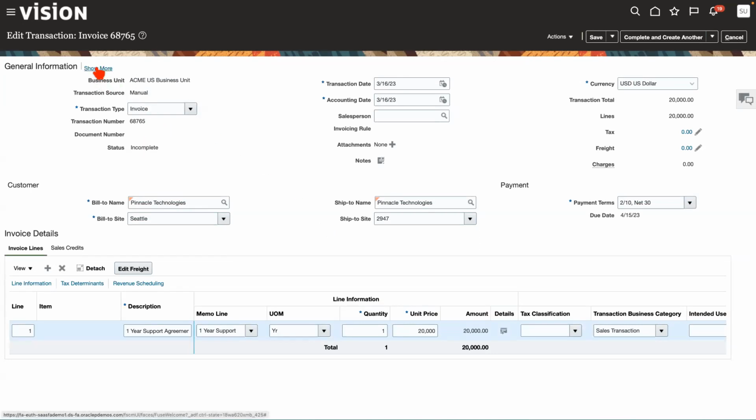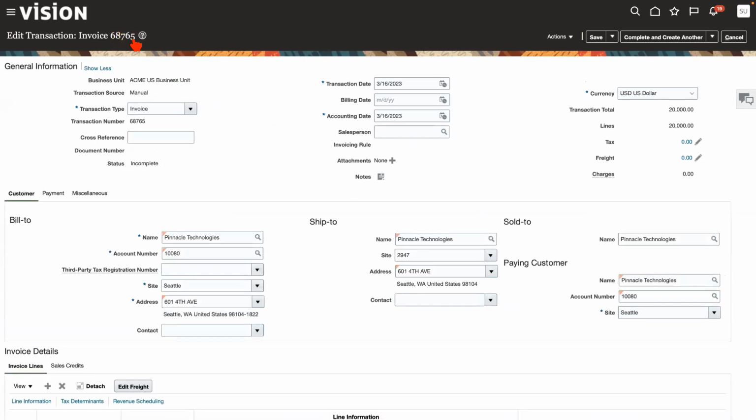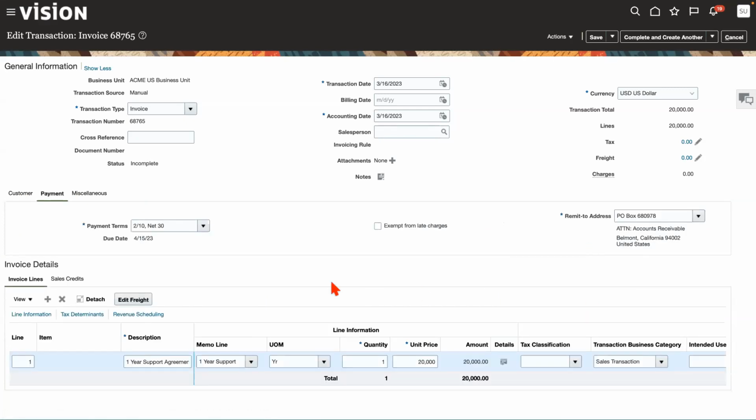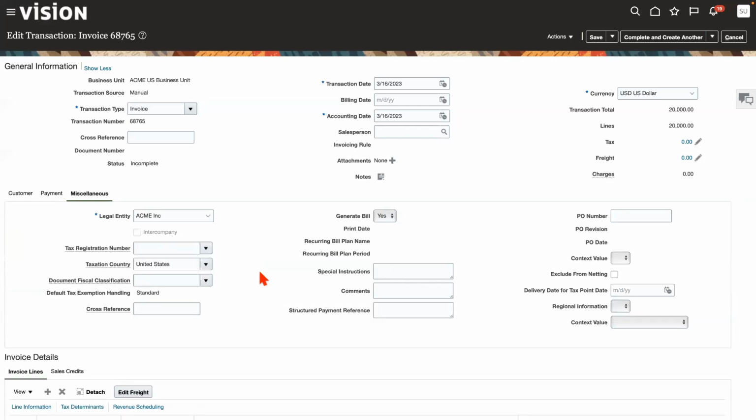It's incomplete. Let's give him by invoice number. Okay, you can see more information: miscellaneous, billing instructions, tax, and so on. PO number. Again, a lot of additional information.